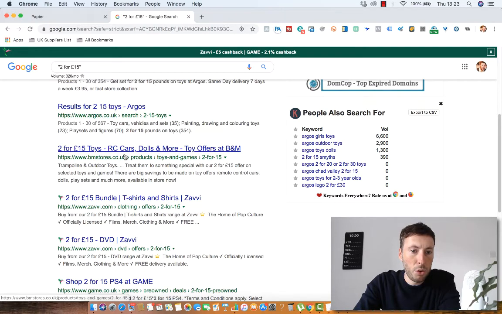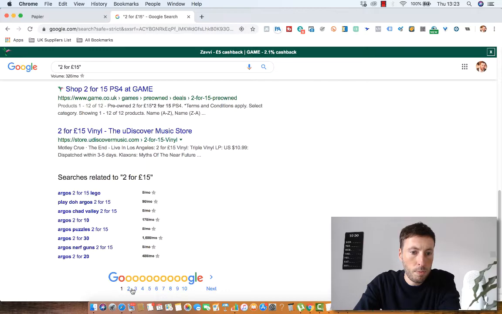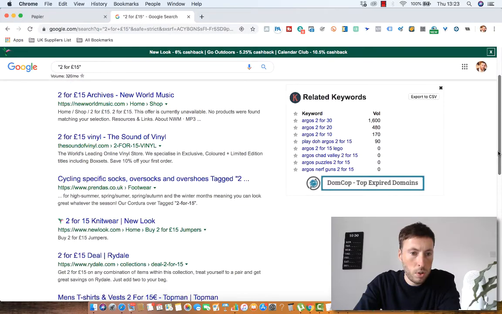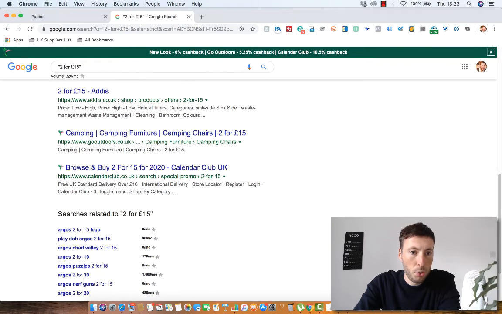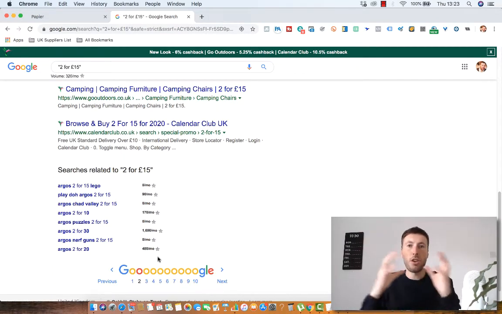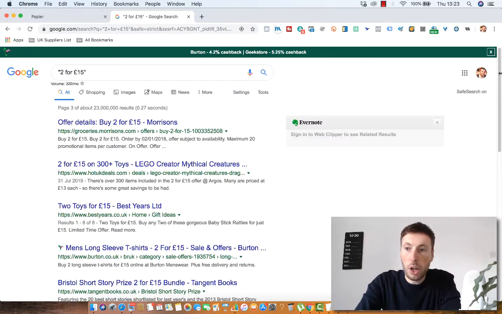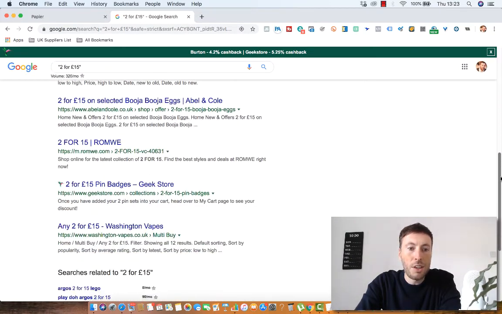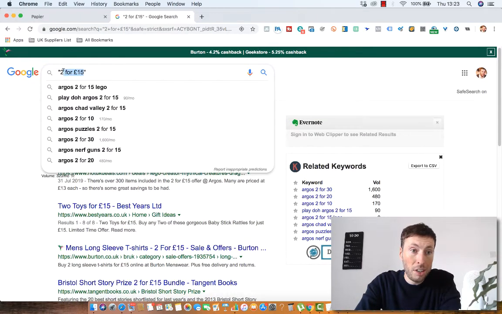You can see BM Stores, Zavvi, Game. We already know Argos, Ocado, New Look, Rydale, Adidas, Go Outdoors. So again, this is just starting to expand that search term, so we can start to find more and more products, and we're never stuck for finding products. Okay, so what I'll do is I'll leave a list of different search terms below this video that you can start to use that are exactly like this.